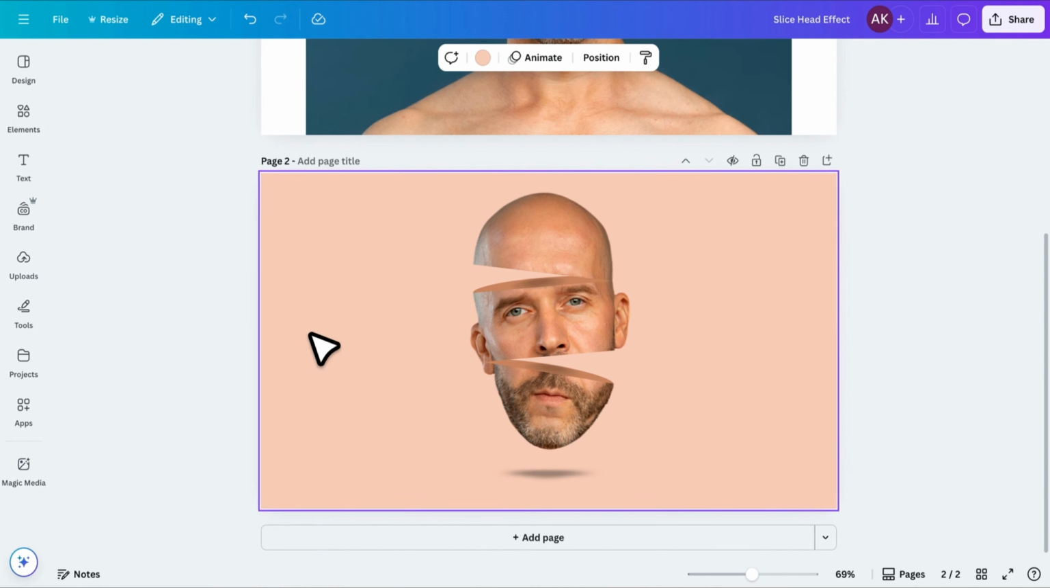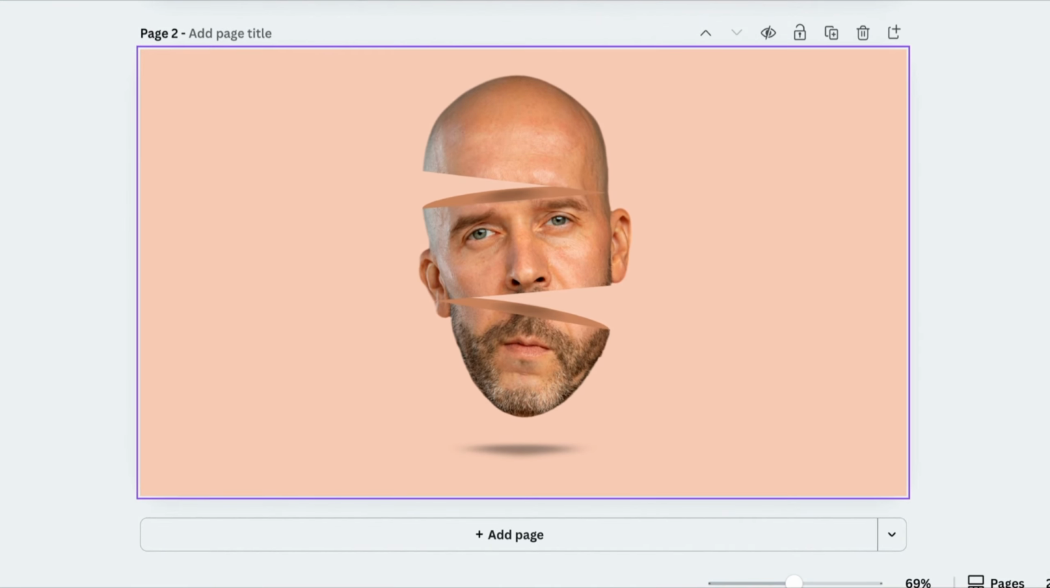And that's it. That's how you can create the slice head effect in Canva, completely free.